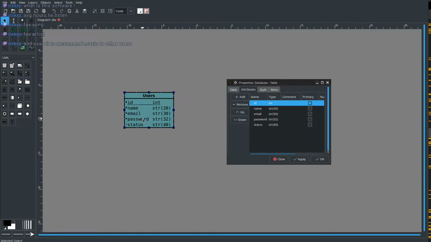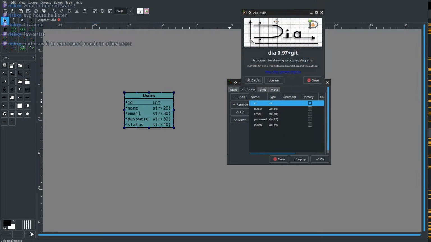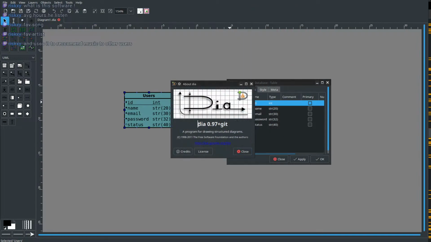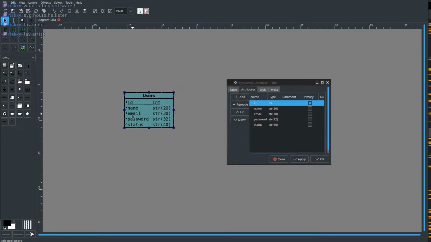What is this software? This is Dia. I was just showing it before you came. It's called Dia. It's an open source diagram software. It is very powerful, flexible, even though it is a little bit dated. It's more than 10 years old, but it still gets the job done, and it's not really important for this use case.